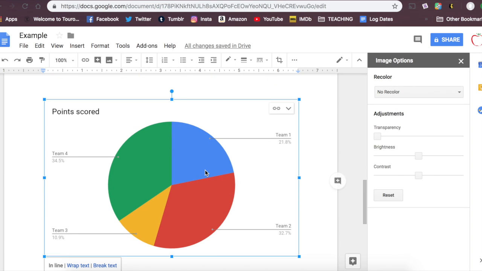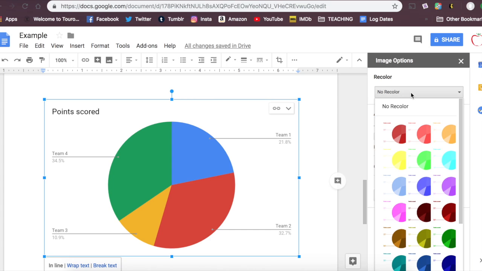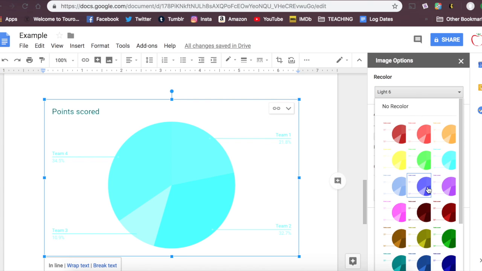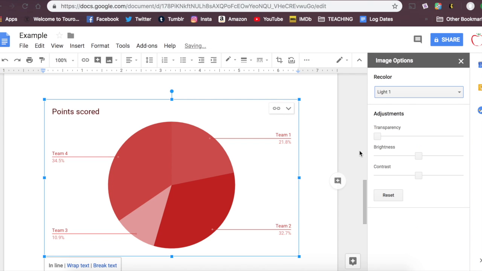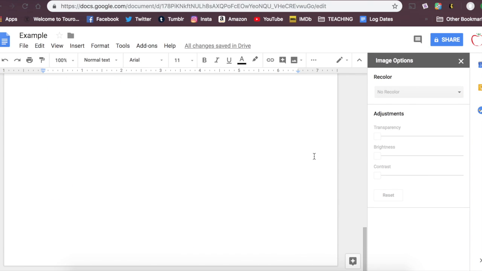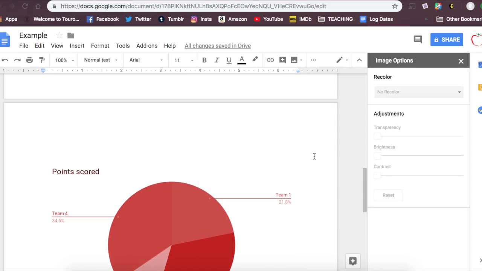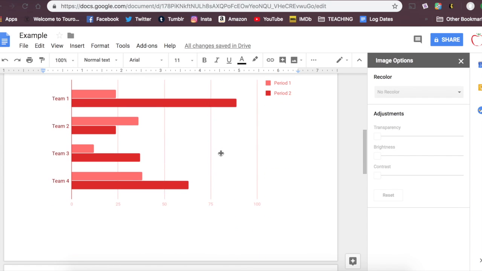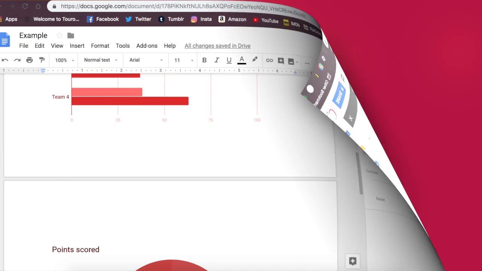Same thing for a pie chart, do the same thing. I could make it, you know, whatever color that I wanted. Do a red. And yeah, pretty straightforward in terms of what you want to add or change or edit. And you could see all the different modifications I've made.